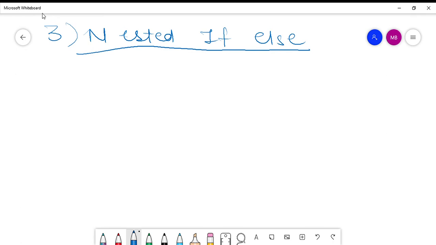Say for example, I say if I am above 25 years of age, then again under that condition, if you are a boy, you must get a job. Or if you are above 25 years of age, then again under that condition, if you are a girl, you must get a job and you must get married too, something like this. So when there is a condition within a condition, we use nested if else. So what is the syntax for a nested if else? Let's look.